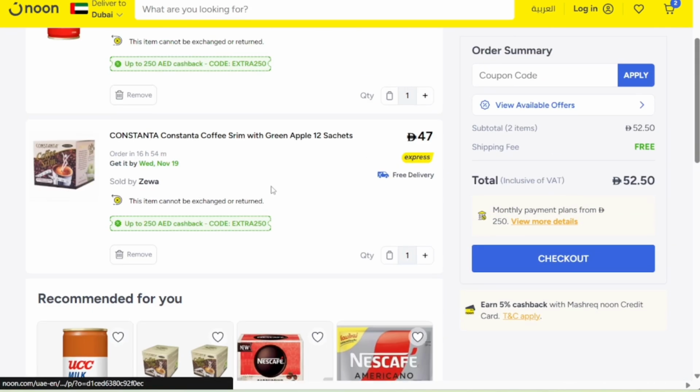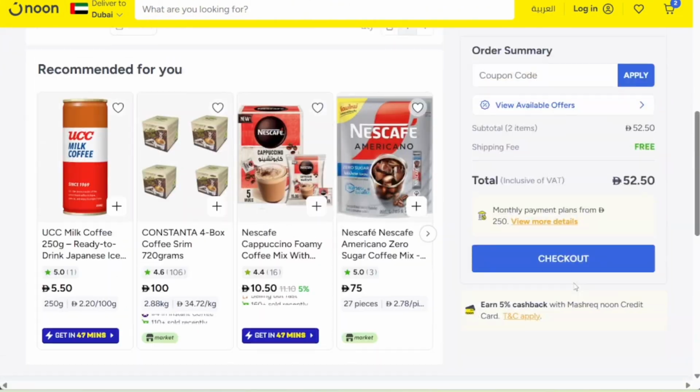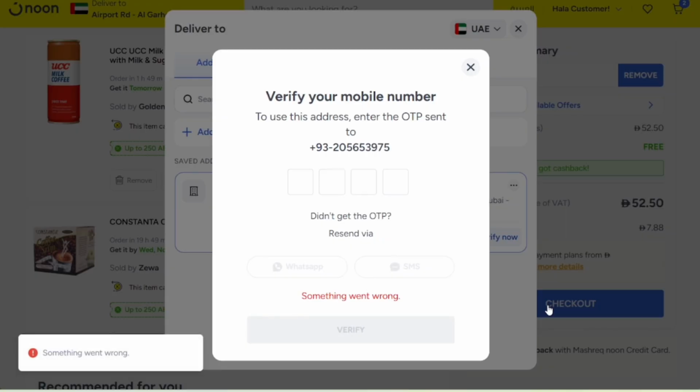Now, once you're here, what you're gonna do is you just have to click on the checkout, and then you will be asked for an OTP sent to your phone number. So you will just have to type here the OTP that you have received in your phone number, and after that, you will be redirected to a page where you have to choose the payment method.